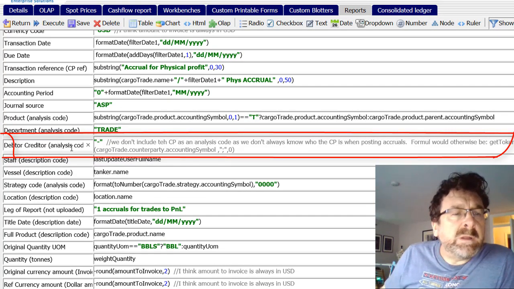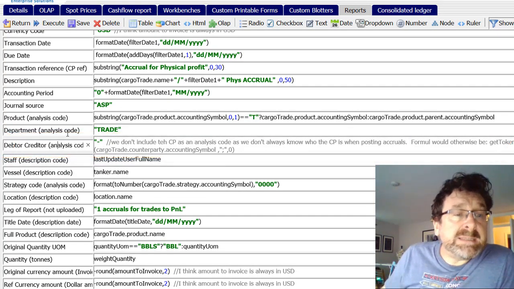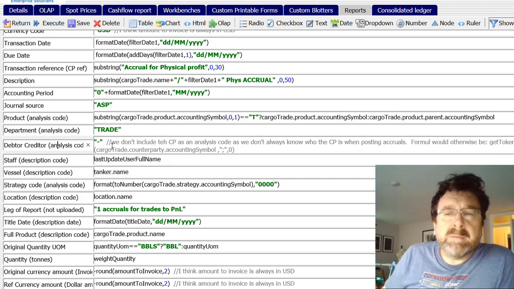So what happens is this first column, that's actually the column header for this report in this first table, and here we've got what we want returned in that column, which is just a dash between two inverted commas, means it's just going to return a dash. And we've put a comment. So you take these two slashes into some text in Aspect, then that says all the rest of the text is just a remark. So we don't include the counterparties, and that's because we don't always know who the counterparty is when posting the accruals, which is true.